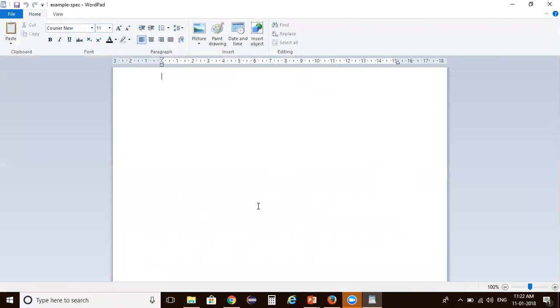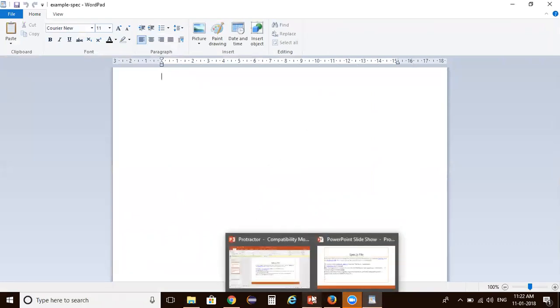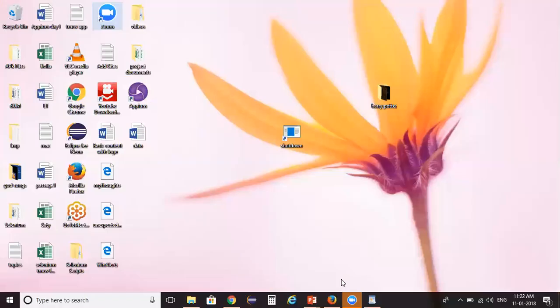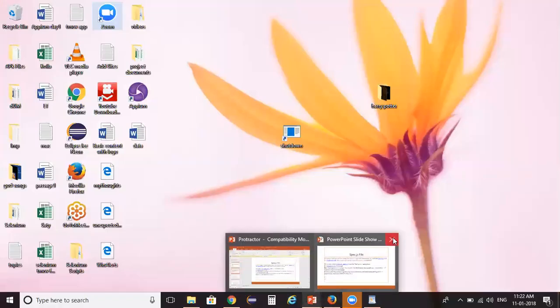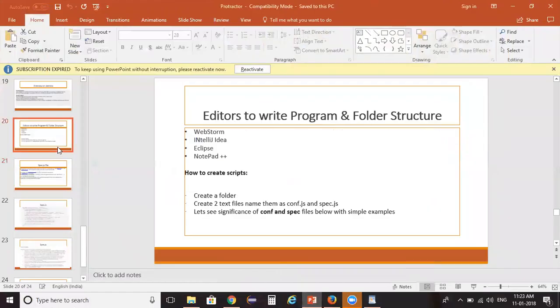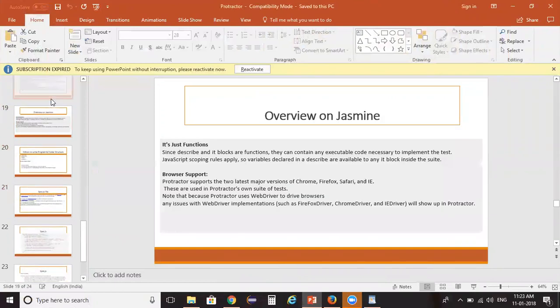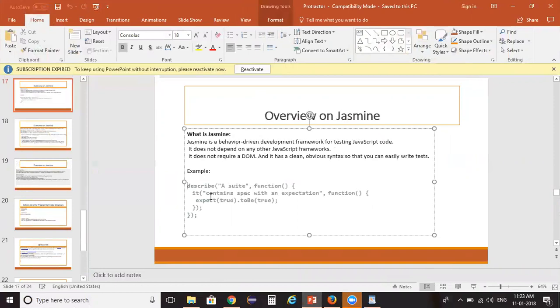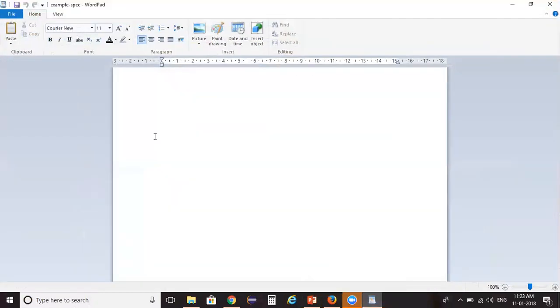Now what we need to do is switch back to my Jasmine framework structure. Here in the PowerPoint presentation, if you observe, we have given a syntax for Jasmine as a describe and an it. Let me copy this syntax, and I paste it in Notepad.